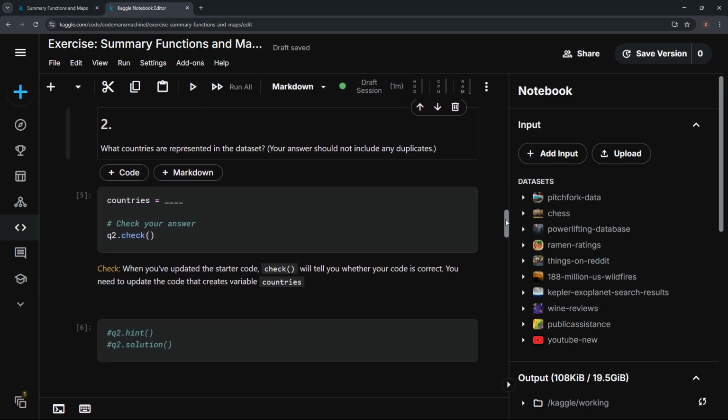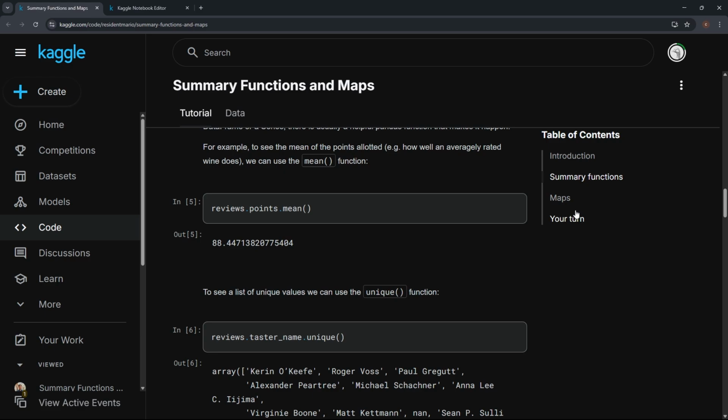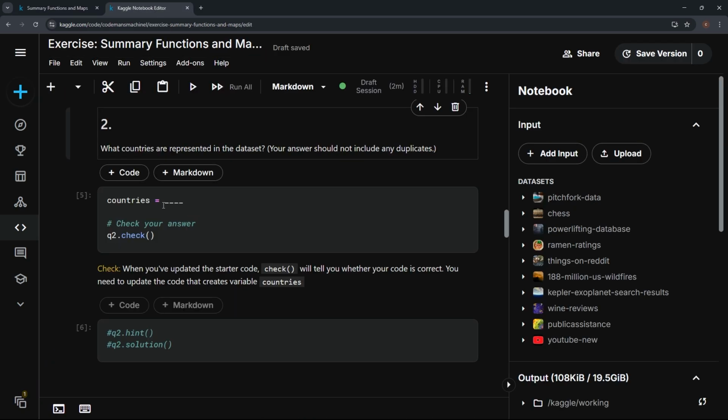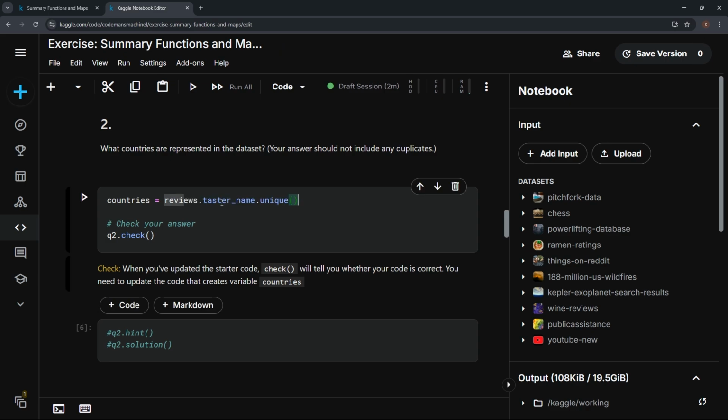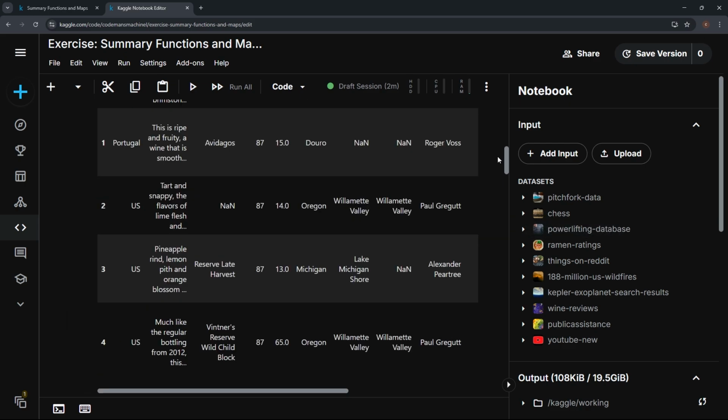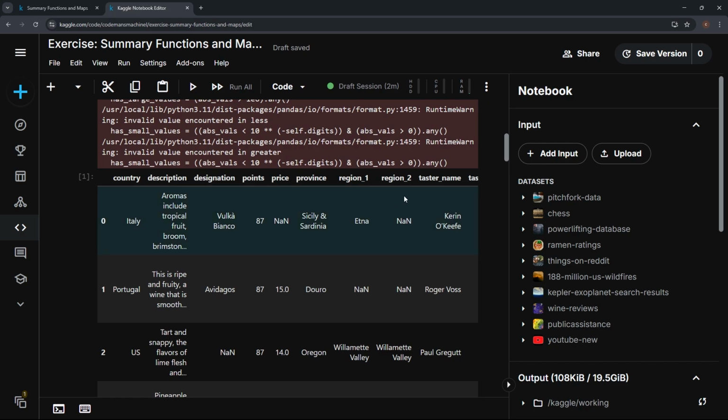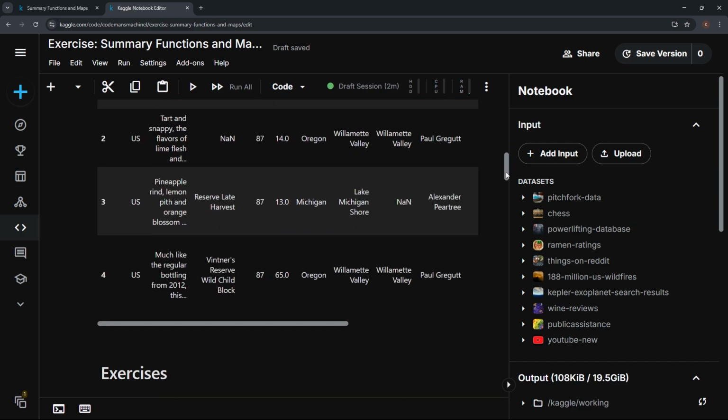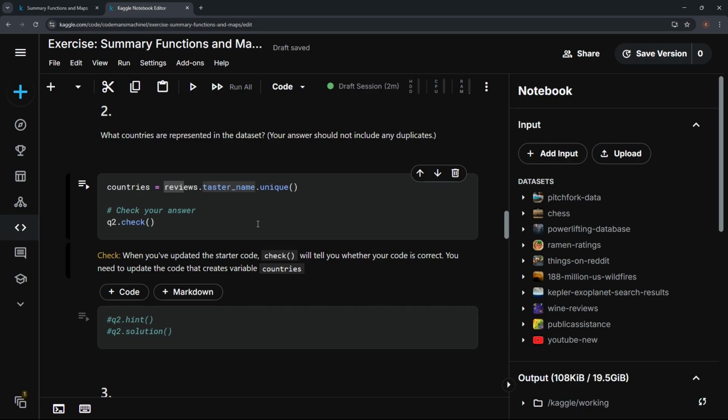So let's go to number 2. What countries are represented in the database? Our answer should not include any duplicates. All right. When it says something like that, it means we're going to have to get the unique values, right? We just saw unique right here. So we could just take this, drop it off here, change this taster name to country. Yes, I think it is. Let's go back up here and check the data frame. Country. Yeah, country, all this stuff. And there we go.